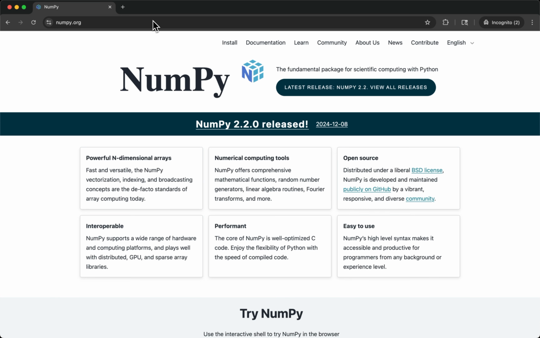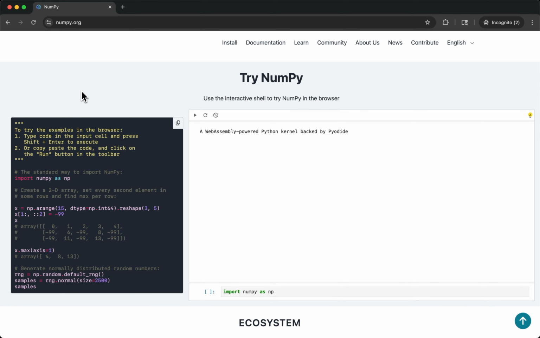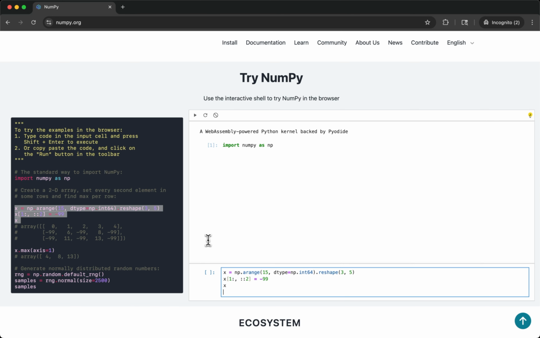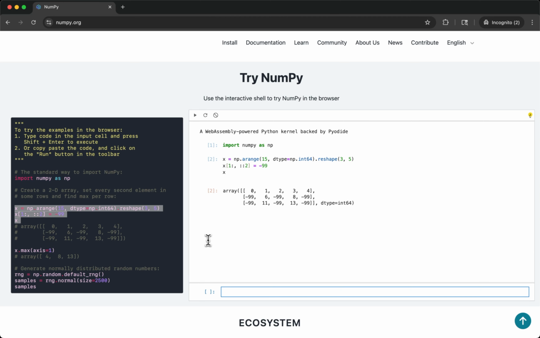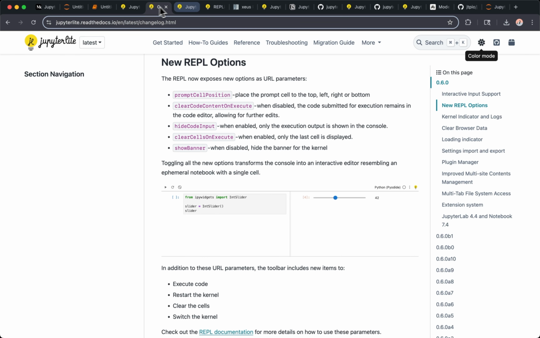And you may have seen this if you go to numpy.org. They use it for letting people try NumPy directly in the browser, so they don't have to install anything. They can just try some code right here. Yeah, so it's very convenient.